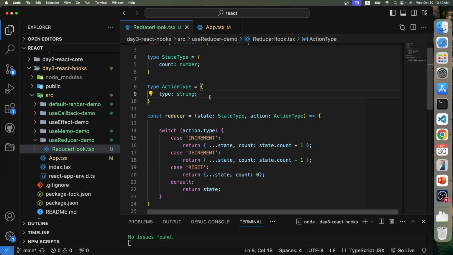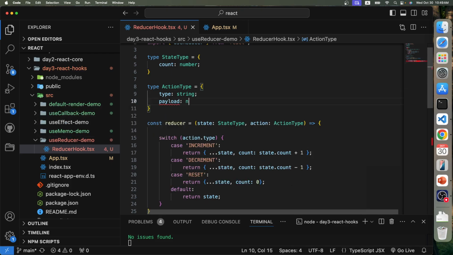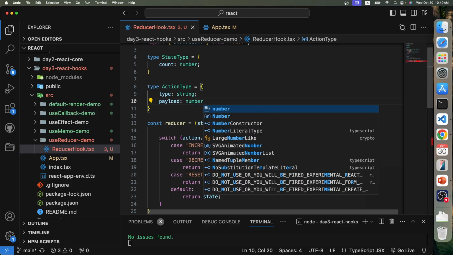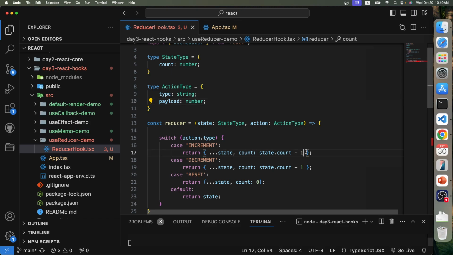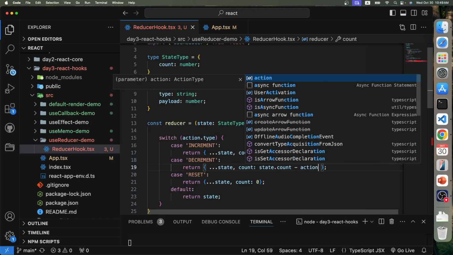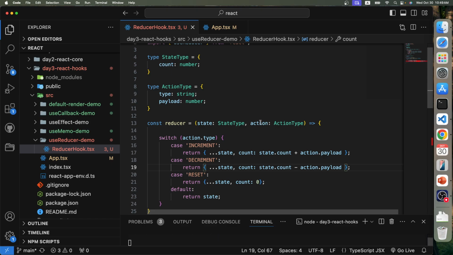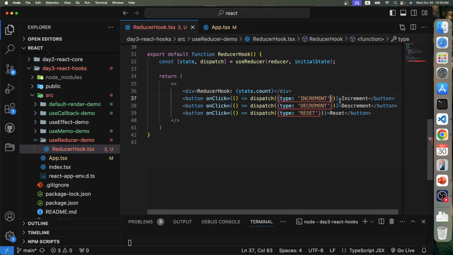Suppose you want to do more: you can also give a payload here, a number. I increment not only by one, so you can use action.payload. In this case, when I dispatch an action, not only a type, you also need to give a payload. Here TypeScript has type checking because you don't have a payload. We add a payload. Every time I increment by 1, and here every time I increment by 2. Reset doesn't need to have a payload.